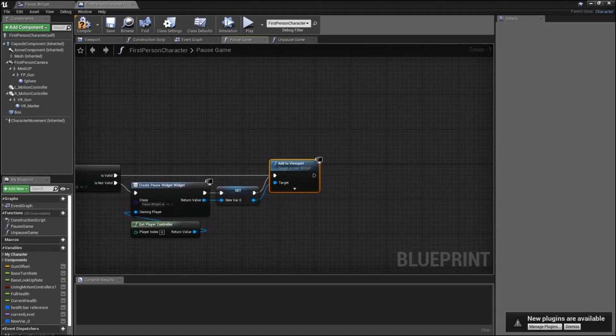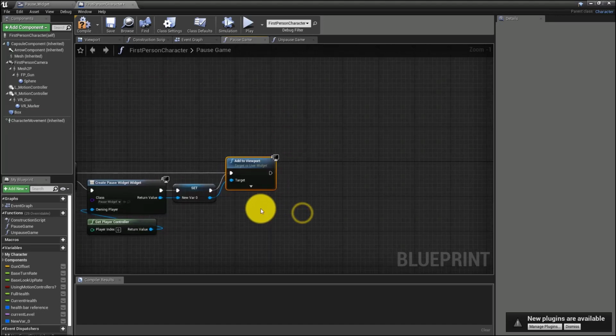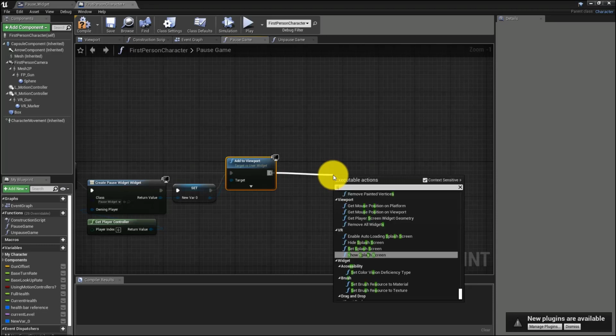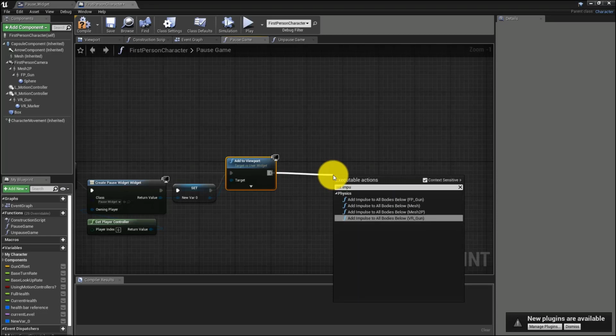Okay, so the next thing that we're going to want to do is make sure that we have the mouse and that is the only thing that is being used. So let's pull off of here and let's type in set input.